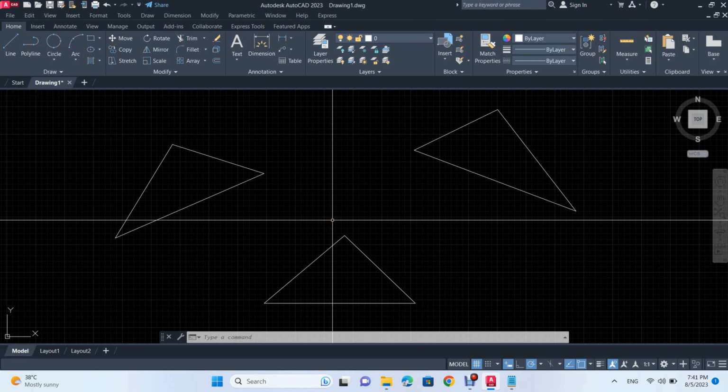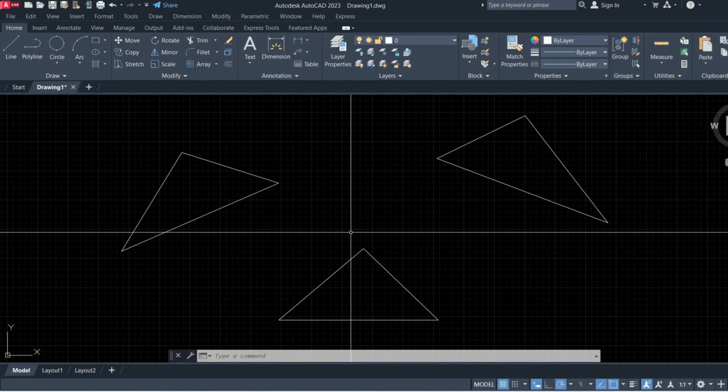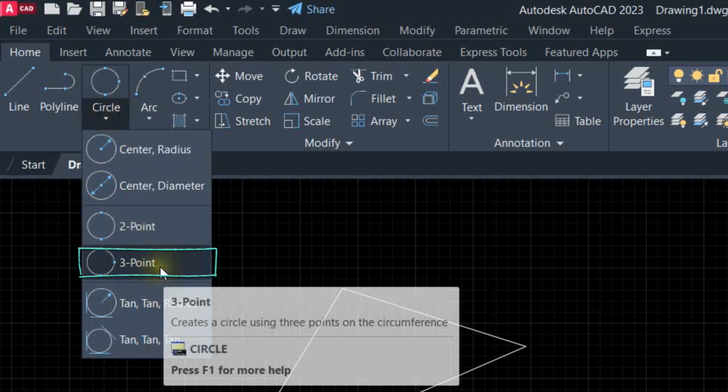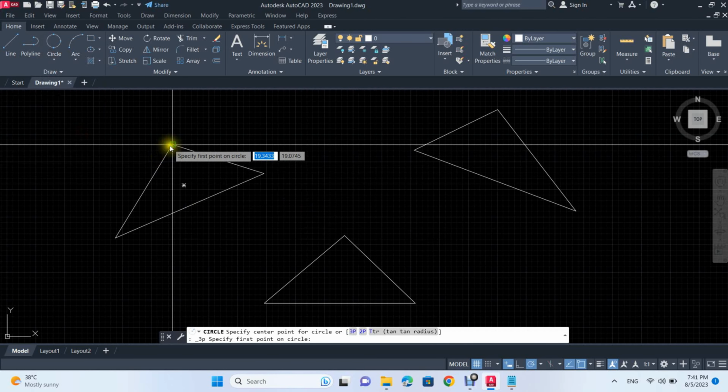To create a circle tangent to 3 objects, click the Home tab, Draw panel. Then the Circle command. Choose the 3 points option. Specify the 3 points of the circle.